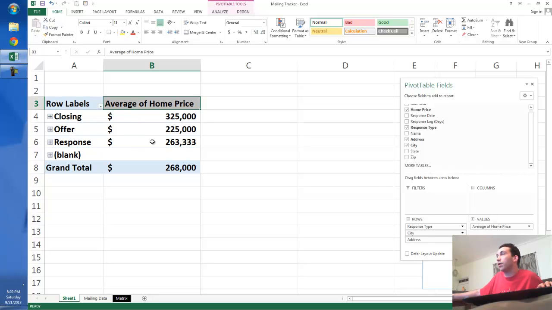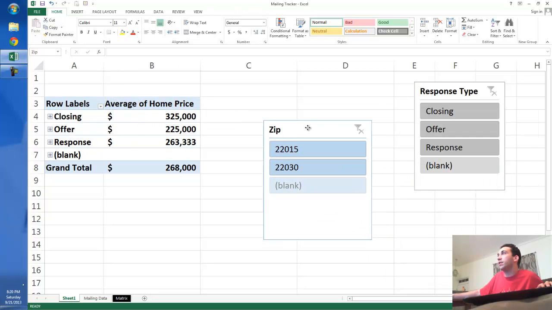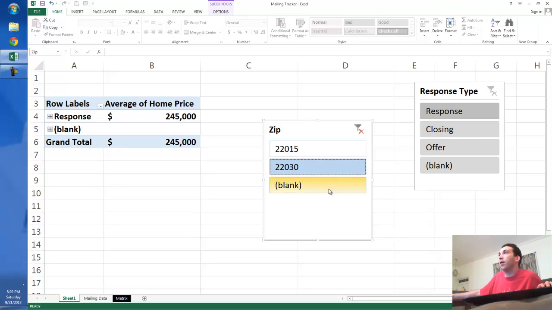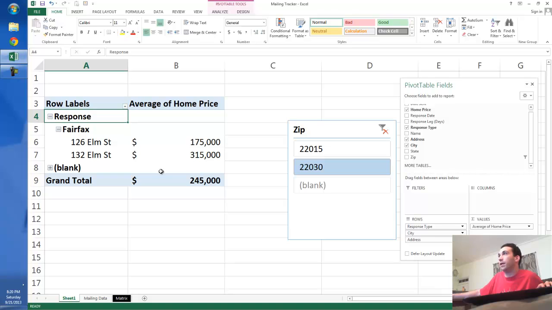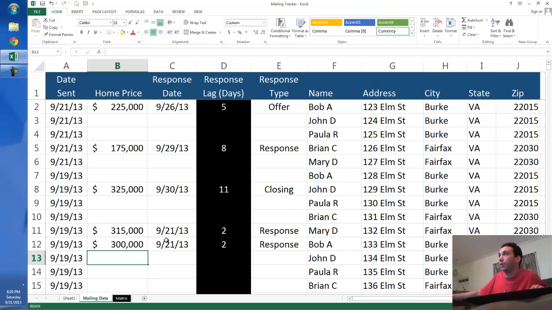Well, what's kind of cool is I want to see an average home price for responses in this zip code, and then I get them. And these are the two of them, and you see, 245 is the average, but it's 175 in a $315,000 house. You can really start to do mathematical equations, and there's another thing called calculated fields, which I'll get into later, where you can write a formula related to the pivot table inside the pivot table without doing it on the sheet. Situations are really endless.